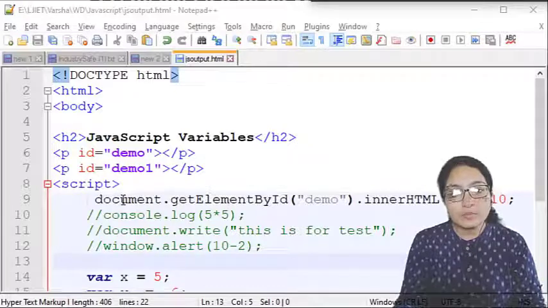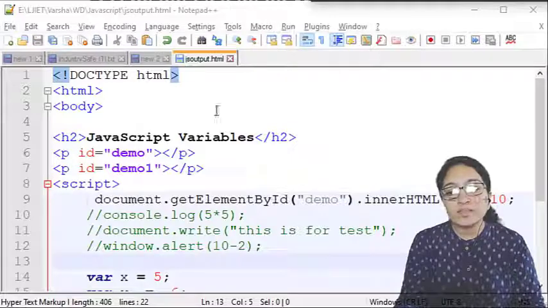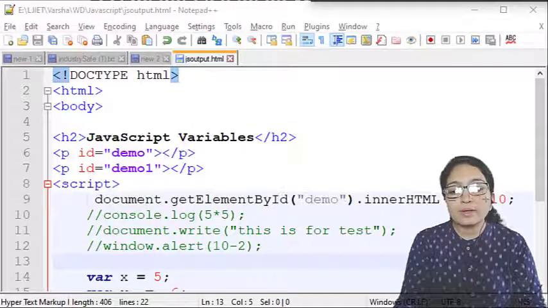This is the document object model, document object method. Okay, so document.getElementById will find the element by the ID that is defined over here, and it will check in the document where this ID is written. So it will place this output in between that tag.